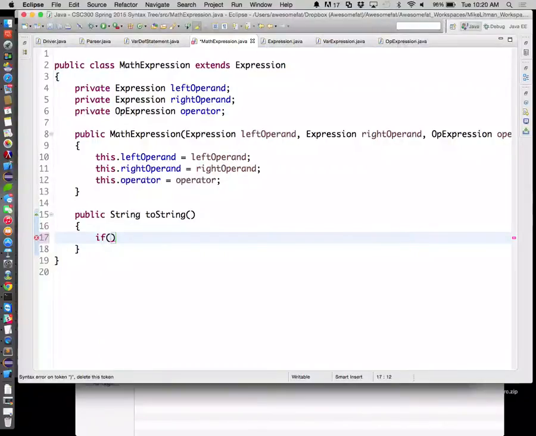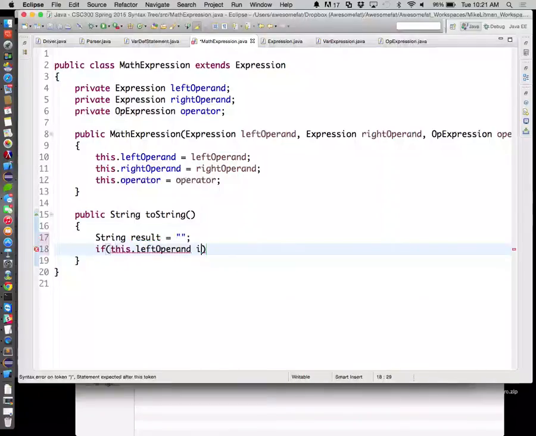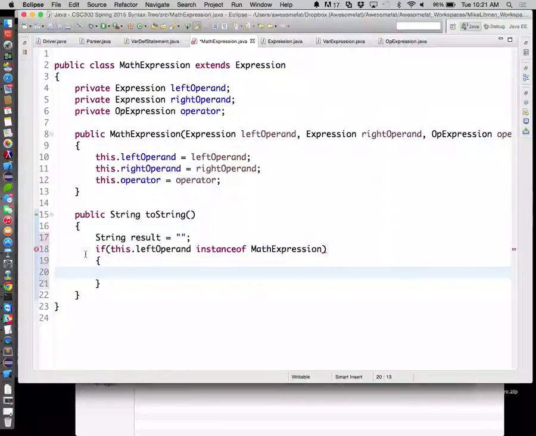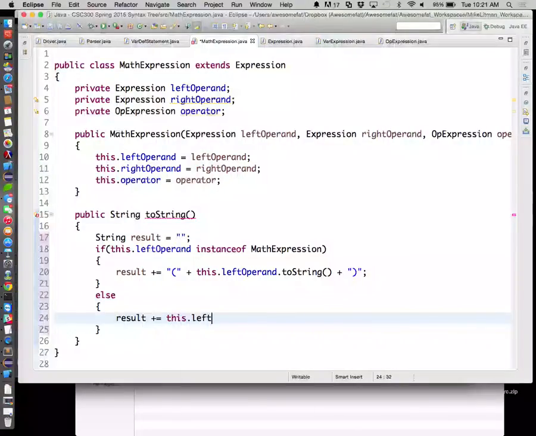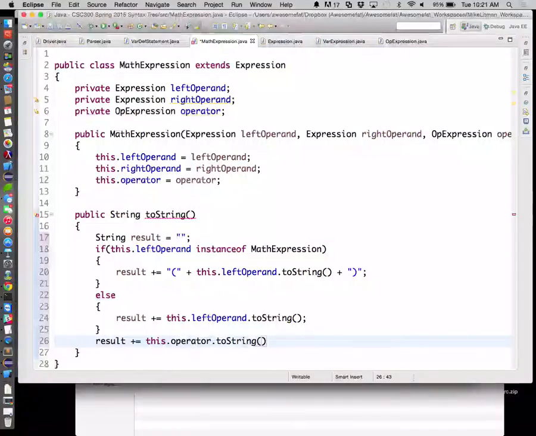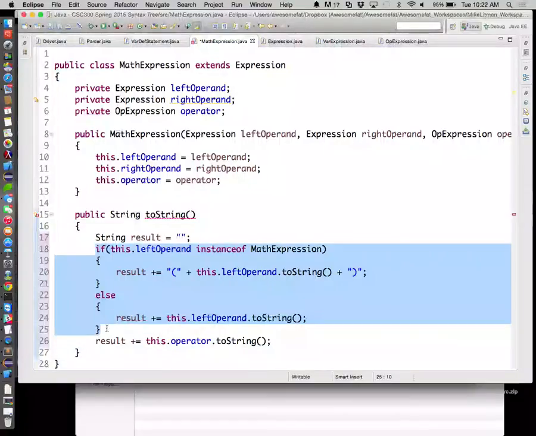So let's say string result is equal to the empty string. If this dot left operand is an instance of math expression, if that guy is true, then what are we going to do? We're going to say result plus equals, open parenthesis, concatenated with this dot left operand dot toString, concatenated with right parenthesis. Else, result plus equals this dot left operand dot toString. Okay, then we're going to say result plus equals this dot operator dot toString. And then we're going to have our if structure for dealing with the right operand.